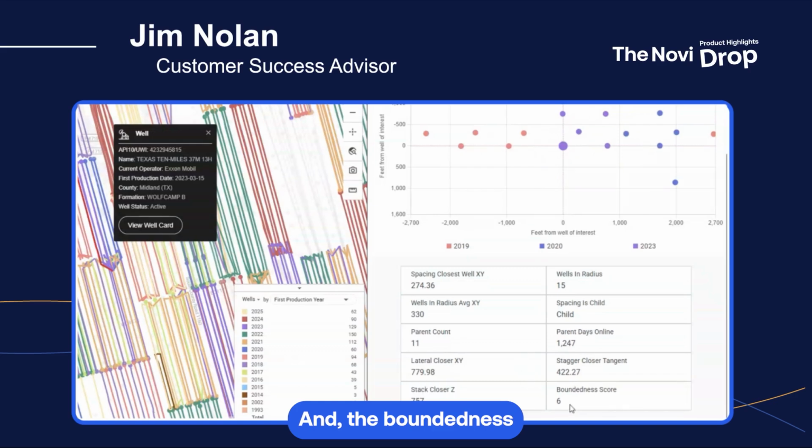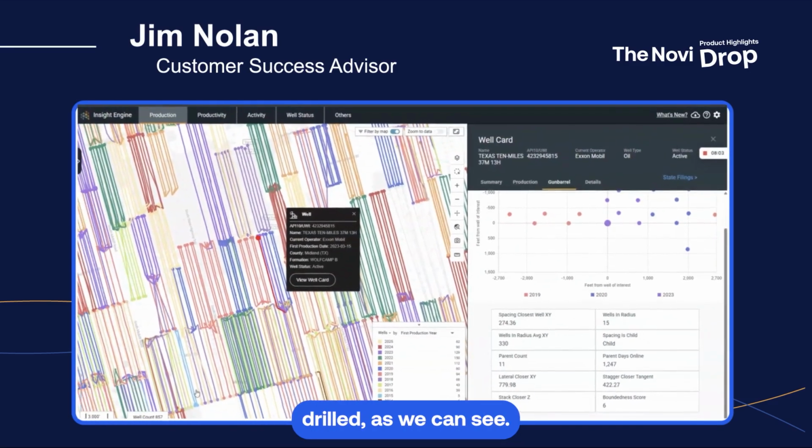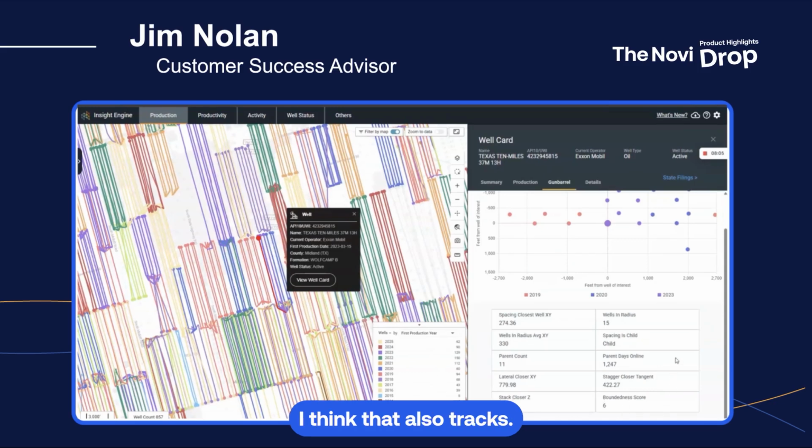And the boundedness score is telling you based on vertical above, vertical below, left, right, and then the 4 diagonals, how many of those octants, right, 8 segments of that boundedness definition, how many of them are actually occupied by another well? So in this case, it's kind of like a 6 out of 8. I'd say that's a pretty crowded neighborhood. Below 4 or so is probably a pretty fresh area, but this area is pretty heavily drilled, as we can see. So a 6 out of 8, I think that also tracks.